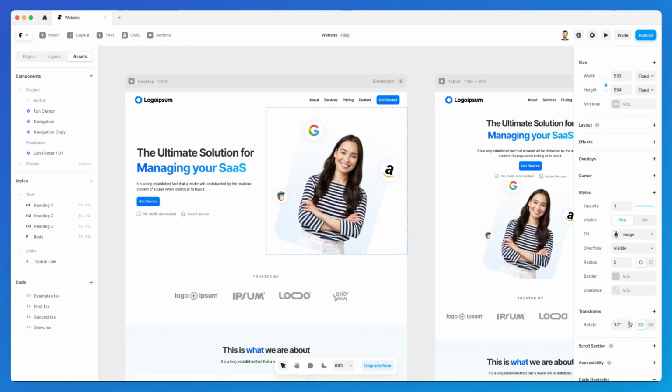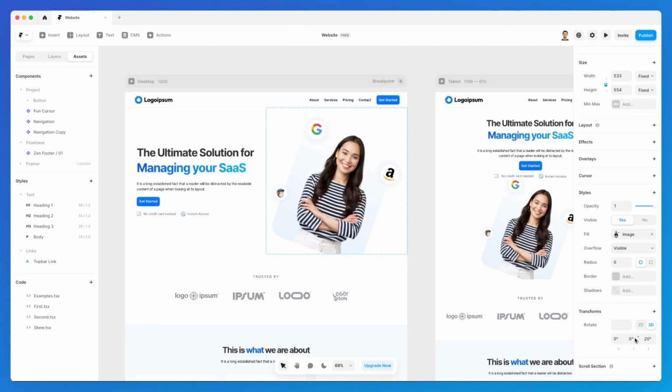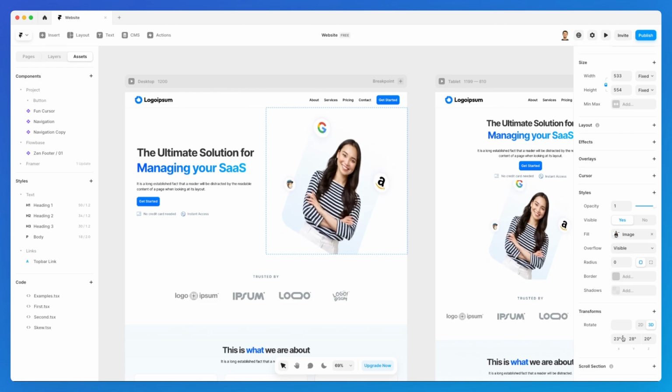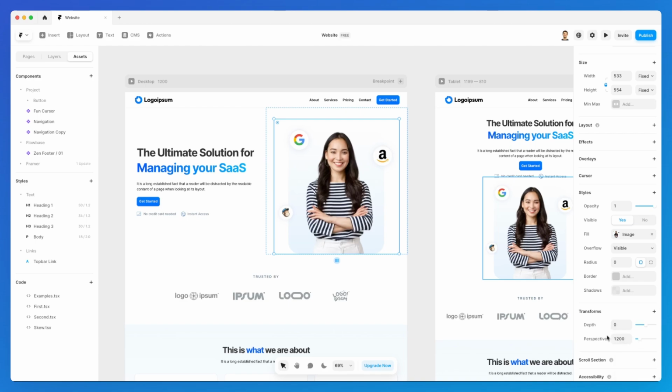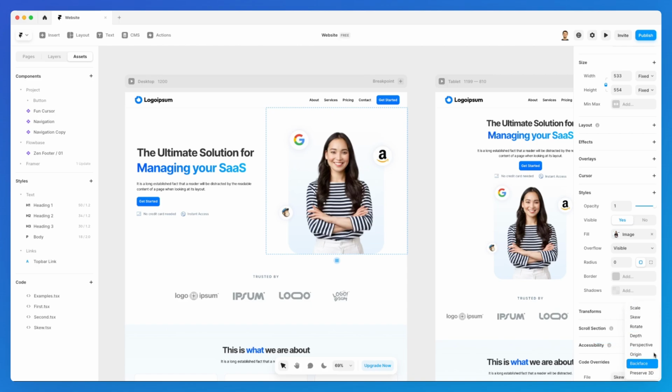Rotate, it's going to rotate in 2D or even in 3D if we want to add the X and Y axis and then the Z axis as well. And after that, we're going to have the depth, which you can't really see from here. This one is going to need some context around it. And the same is going to be true for perspective and also some of the other ones which you can see here: origin, backface, and preserve 3D.